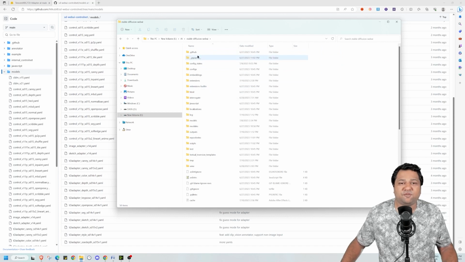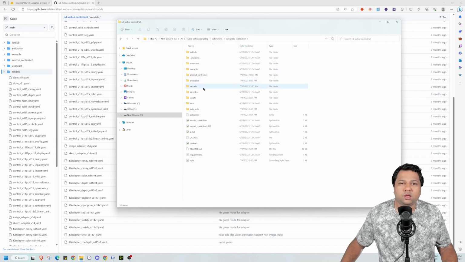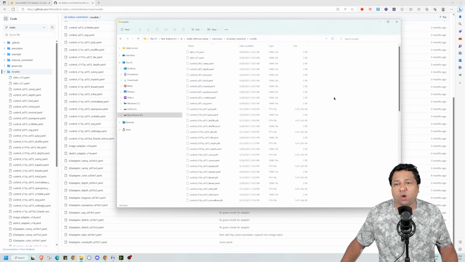After downloading these files, you need to go to the Stable Diffusion folders, open the Extensions folder, and open the ControlNet folder. Inside that, go to the Models folder, and here you have to paste both the files that you have downloaded, or all the model files that you have downloaded. After doing this, if you have already launched Stable Diffusion, you have to relaunch it. If not, just launch the application.